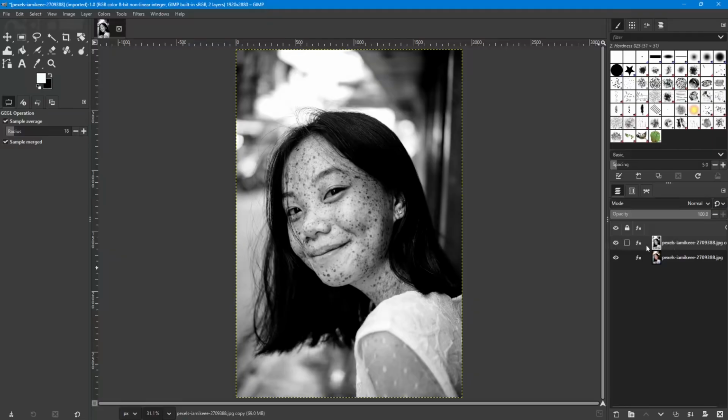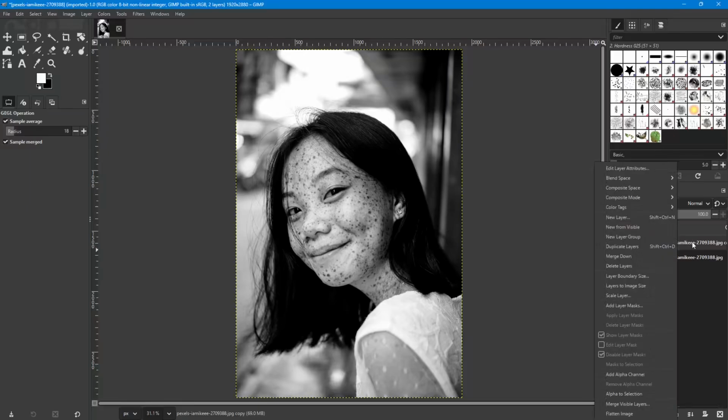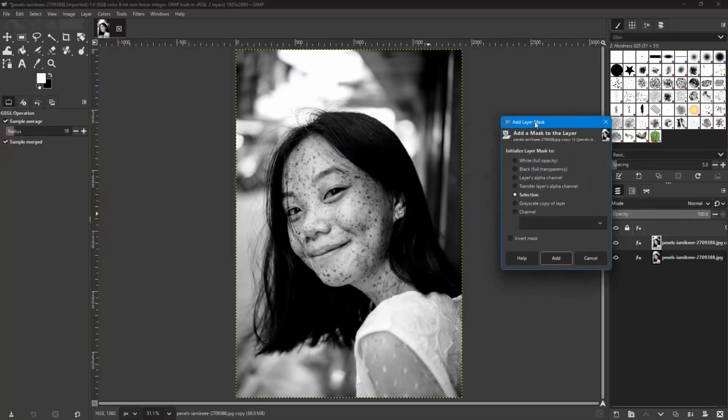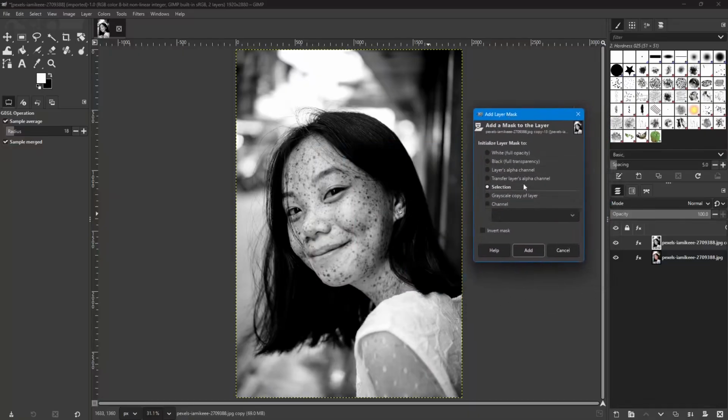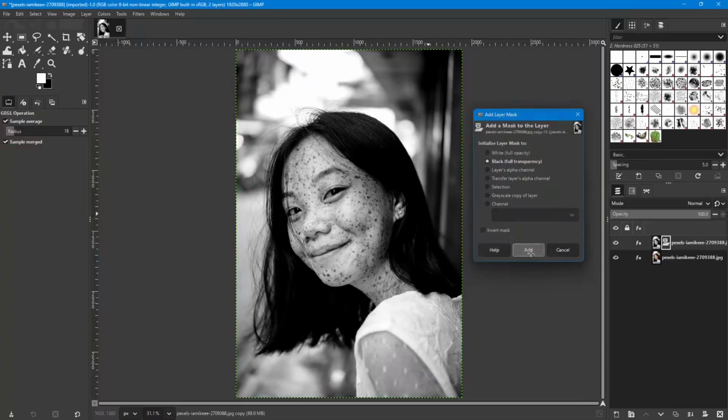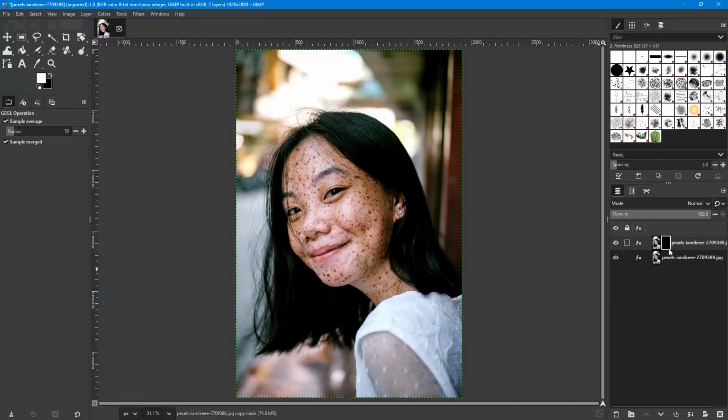And now what we want to do is add a layer mask to this top one. So I'm going to right click on the top one, and I'm going to click Add Layer Masks. When I click that, it's going to ask me what kind of a mask do you want to add? Well, I want to add a full transparency mask. Black, full transparency black. And I'm going to click OK. And what that does is it basically allows us to see everything under the black and white image.